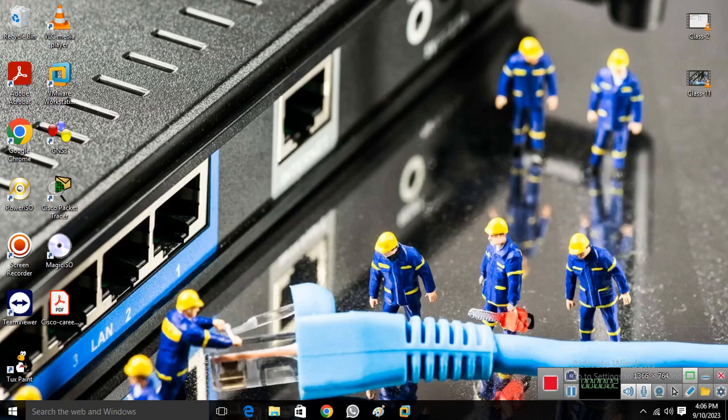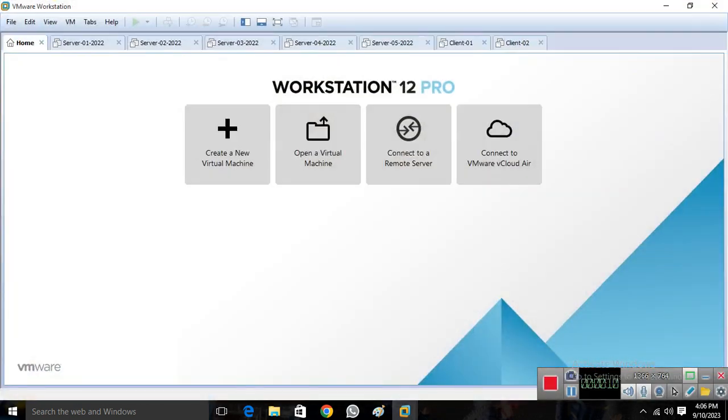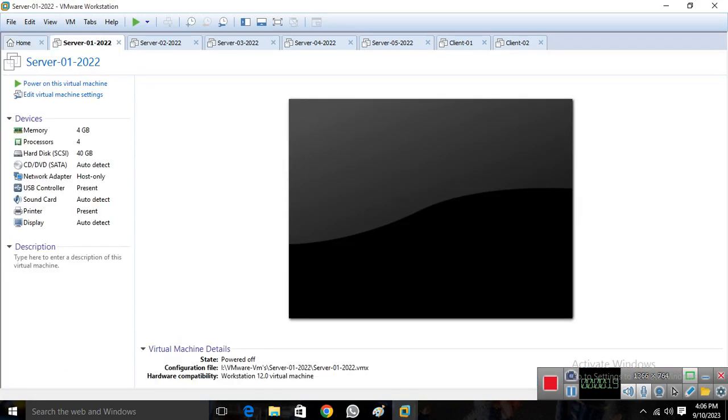Hello all of you. In this session we'll see how to install Server 2022 editions. So let's start the session, guys. As you can see, in the last session we created 5 virtual machines for servers and 2 virtual machines for client. So I'm going to install Server 2022 Datacenter now in this Server 1 virtual machine.